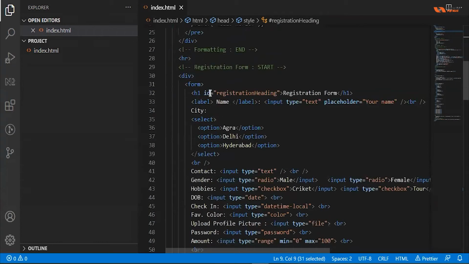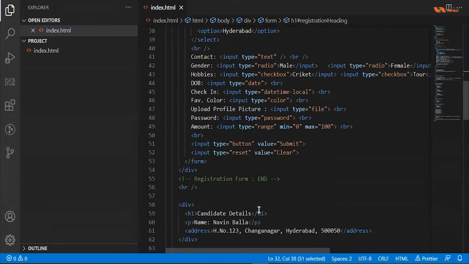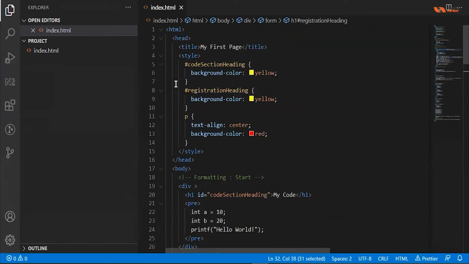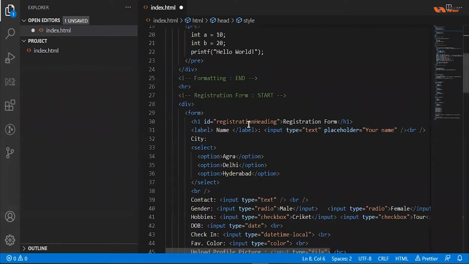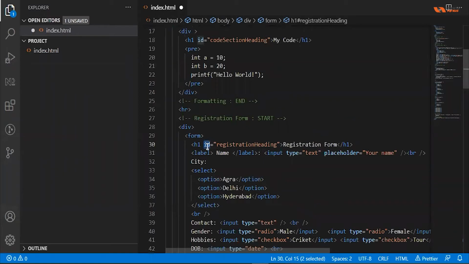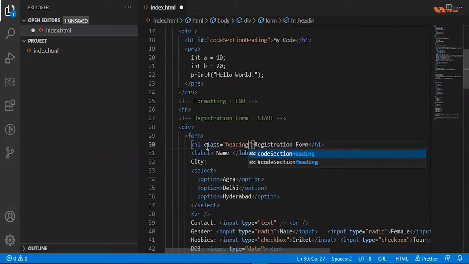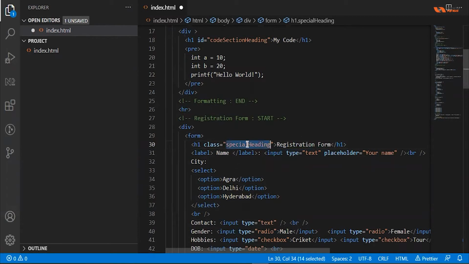For example, I want to select these two headings only, the first heading and the second heading. I don't want to select other headings. And here I just want to have only one code. How can I do that? For that, there is one more selector, that is the class selector. So here, instead of ID, I'll say class, I'll say special heading, nothing else. Okay. The class is special heading.